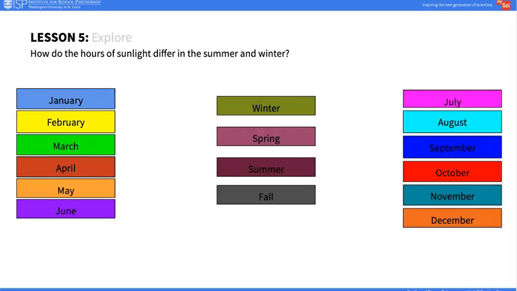In the Explore, use months of the year cards to demonstrate a pattern or cycle. Start with January and go through each month. When you get to December, review with students that now we go back to January. It's a cycle. Review the days of the week indicating that these are a cycle as well.